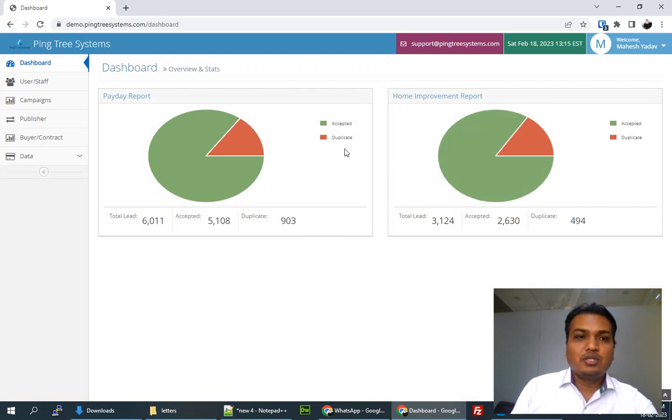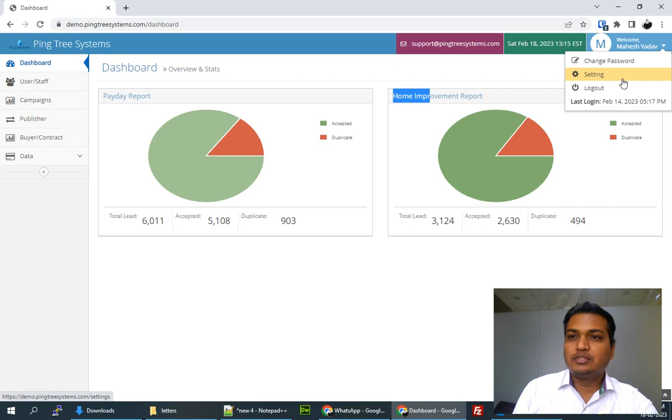On the dashboard there are the campaign types, like payday campaign, home improvement, and there would be various other campaigns. From the top right you can log out, change your password, and access other settings.